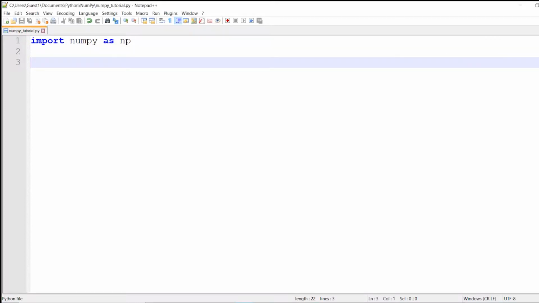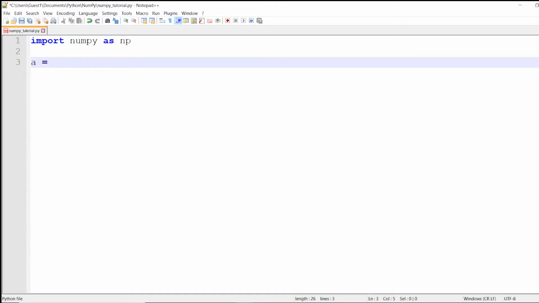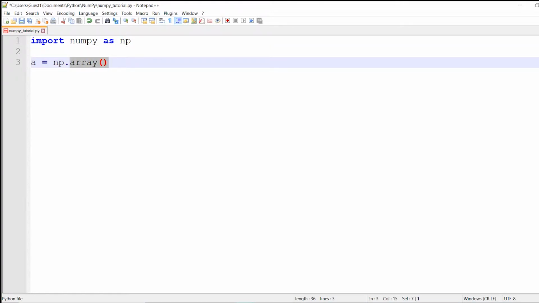Right, let's now start by creating our first NumPy array. We declare our arrays much like we would a variable in Python. So we can start by typing, for example, A equals, and now we're going to start by using the array function within NumPy. The array function is written like this, and since we're using the NumPy module, we have to type np dot at the start. This tells Python that we're using NumPy and that we want to use the array function from within NumPy.